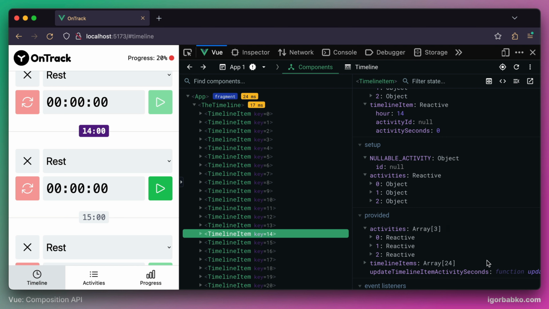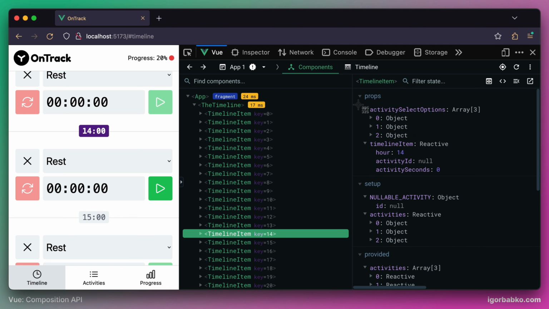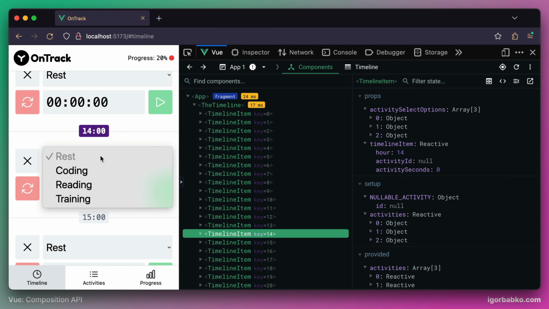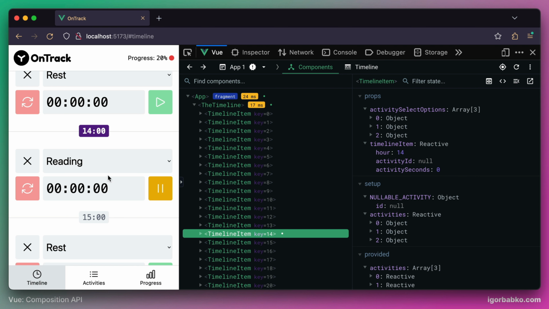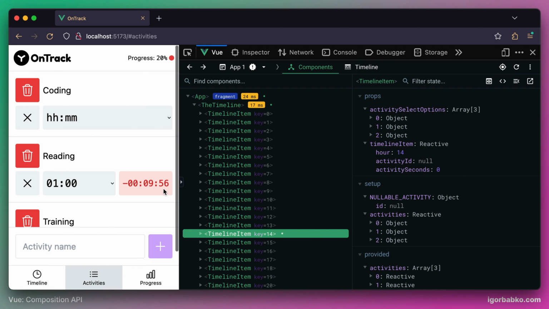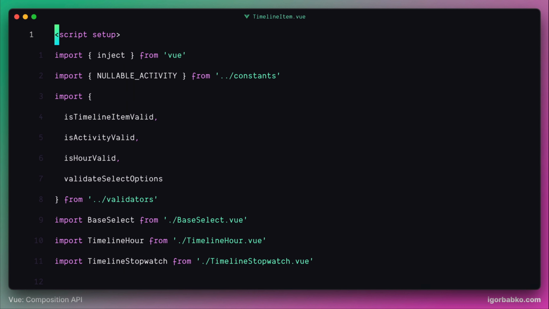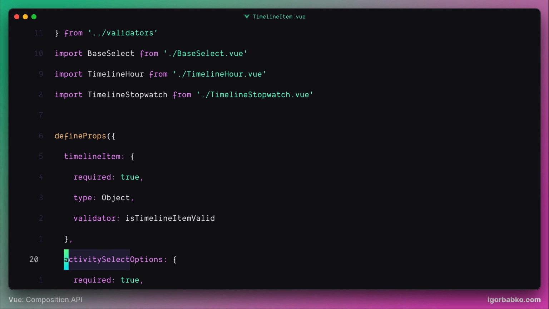So we no longer pass this array as a prop within the TimelineItem component, but still everything works as before. We can select an activity, then start tracking time for this activity, and on the activities page, this remaining time will be decreasing. And after we have provided access to the activities array to descendant components, we can do the same thing for another array, activity select options, which is used within the TimelineItem component.